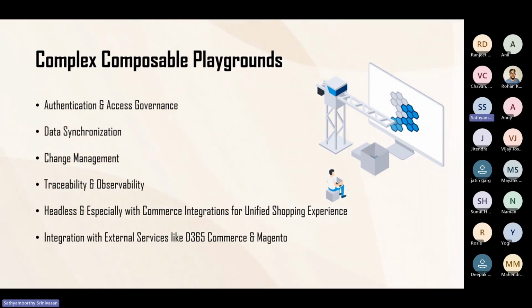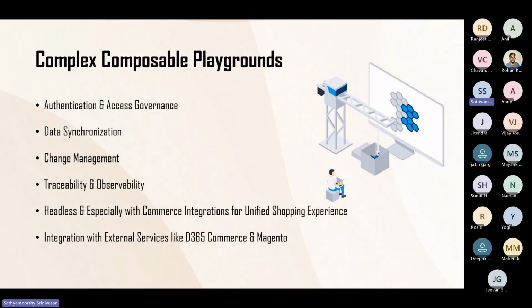Traceability and observability. Since the scale of the solution is extensive, it is very complex to trace the processes as well as identify the health and vitals of the systems. We will look at that in more depth. Then the case studies, like headless for commerce integrations. We have popular commerce ERP tools outside of Sitecore, like Dynamics 365 and Magento, and a few more e-commerce systems, but here as an example I've taken D365 and Magento. All right, let's go to the next slide.